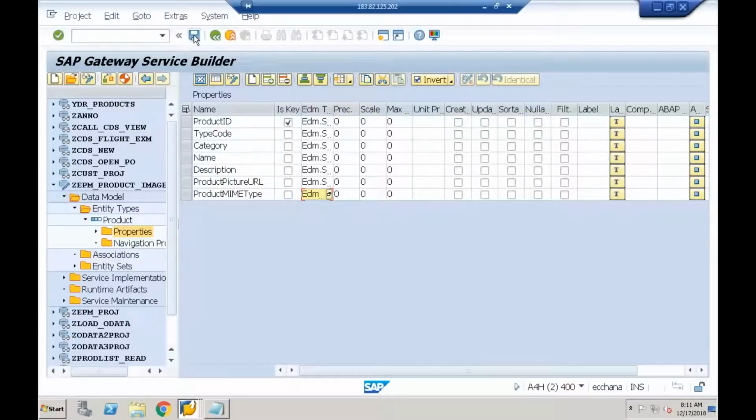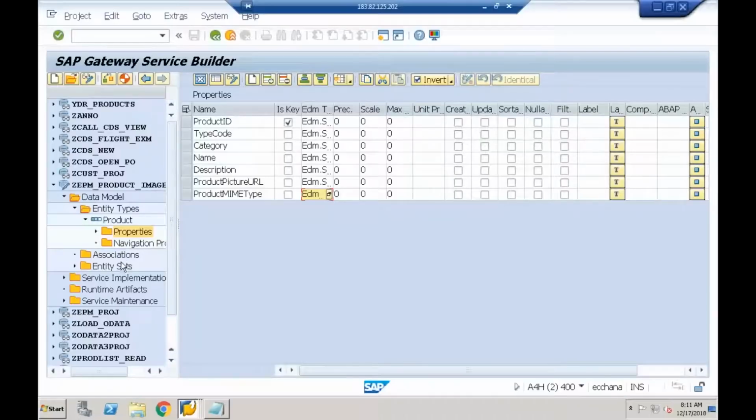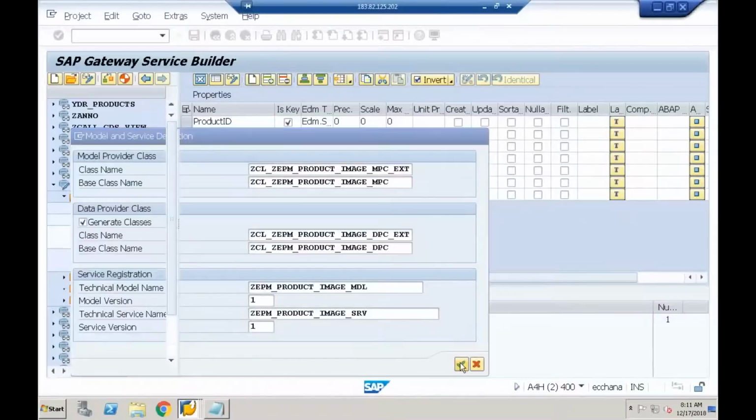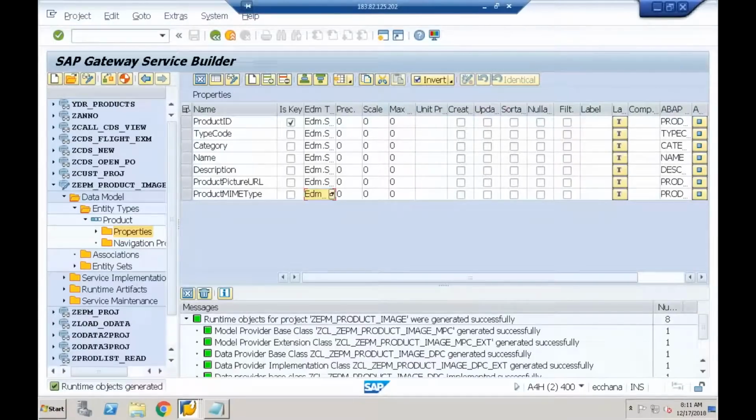Done. So let me generate the runtime artifacts. Done. No errors are found. The stubs are generated. Now we need to generate the runtime artifacts. Right, runtime artifacts will be generated. So my requirement is, if I pass the product ID as input, it has to return me the product details, which should also include the product image.